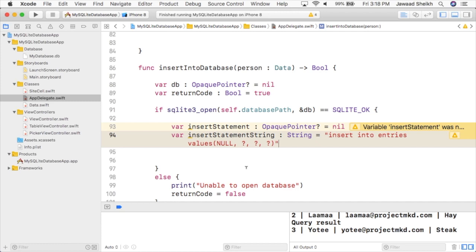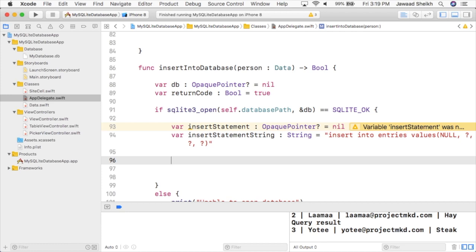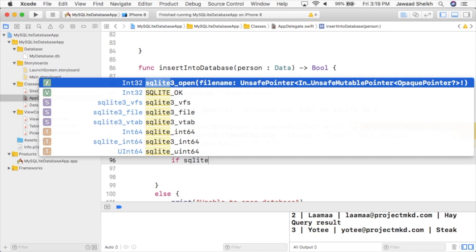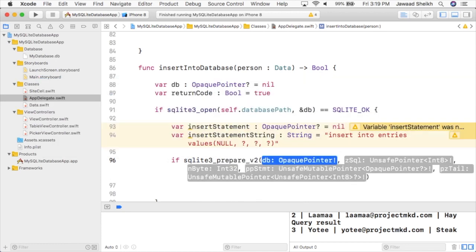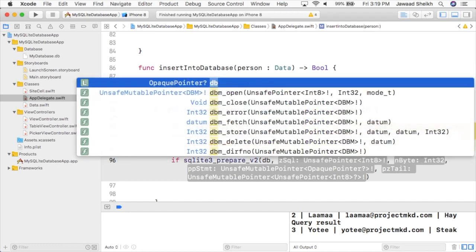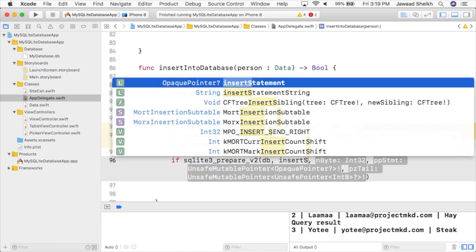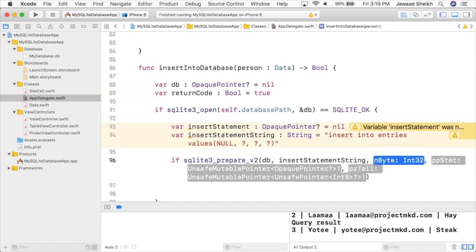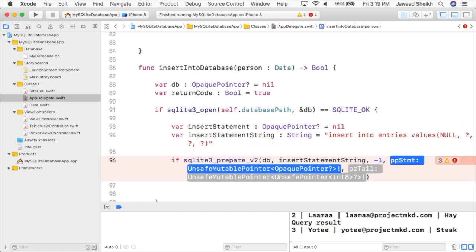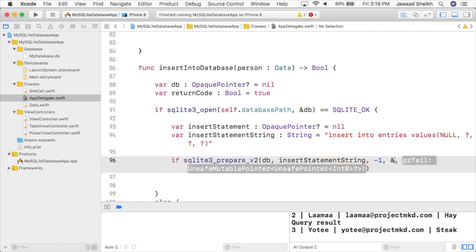Now the next step is to malloc some memory up for our insert statement. So we're going to use the prepare function. We'll say if sqlite3_prepare_v2, we'll pass in our database object, so db, our query string, so insert statement string. We'll say how many bytes this transaction is going to be limited to. We'll just say -1 because we don't want a limit on the number of bytes. Then we'll pass in the memory location of insert statement, so ampersand insert statement. And we'll say nil for the last argument, like no additional data.